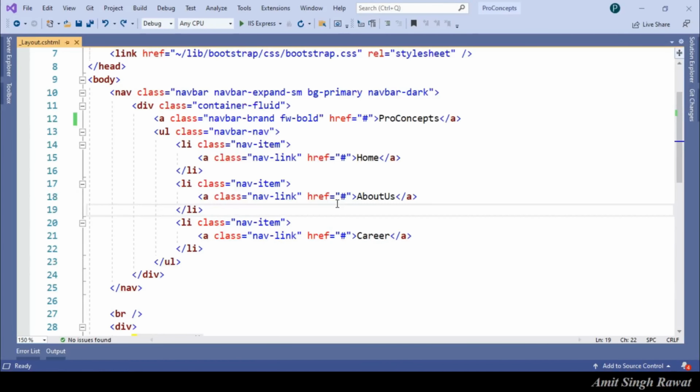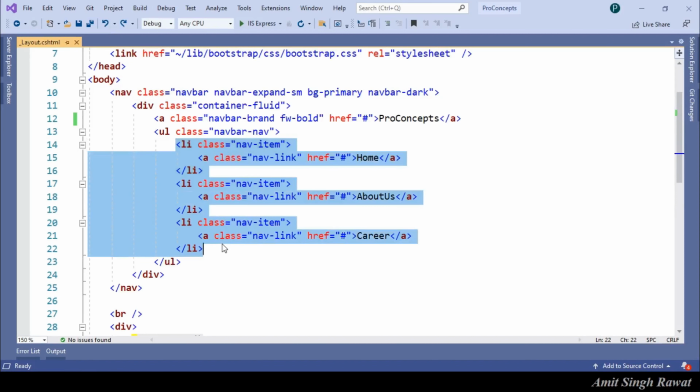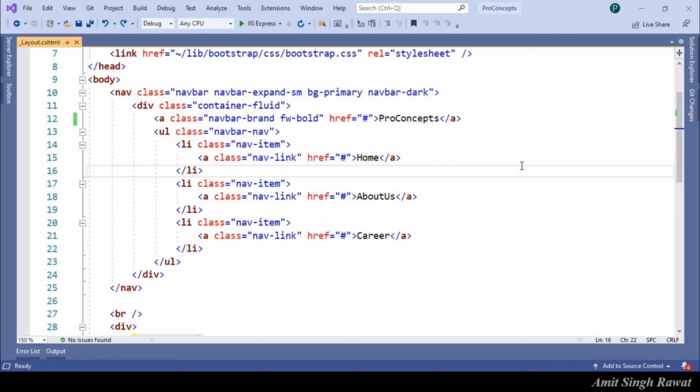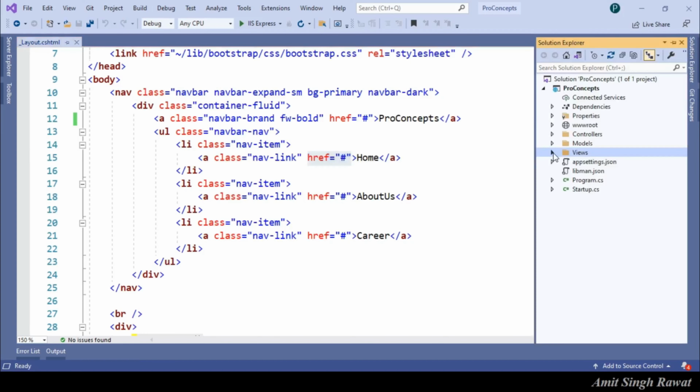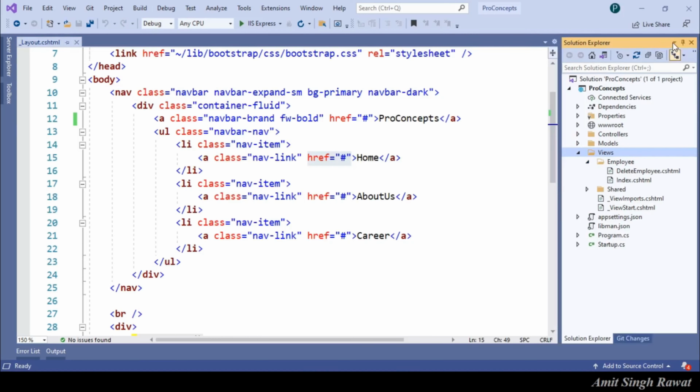And this is the project which we are working on. If you look at our layout page, we have already created a few anchor elements, but we placed just a hash within href for the time being. Now let's say I want to navigate to the delete employee page when anybody clicks on about us. So what should be the URL in this case?